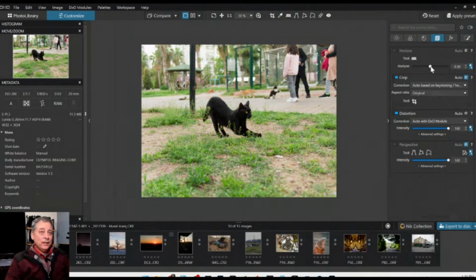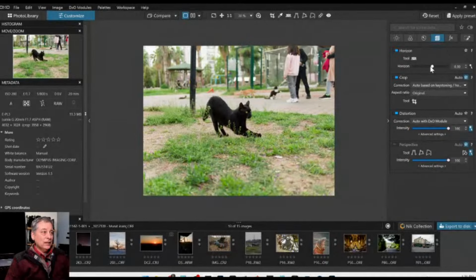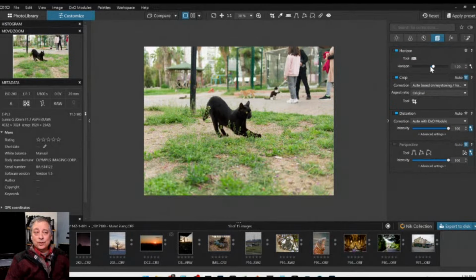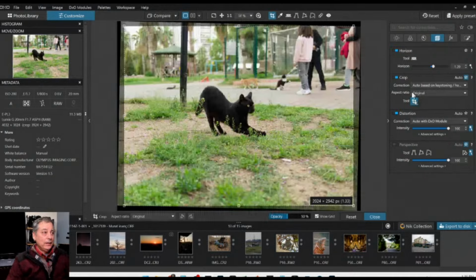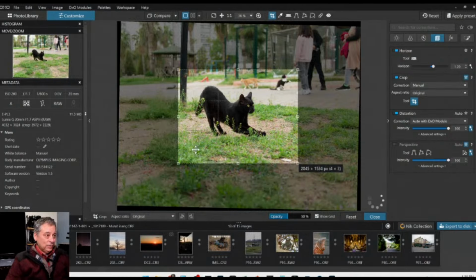So I'm going to go ahead and just straighten the horizon a little bit. The first thing I like to do is typically geometry first, right? Straighten horizons, do crops, any kind of perspective distortions that I want to fix. And I think that looks about right there. And then I'm going to just crop in and come into just the cat.